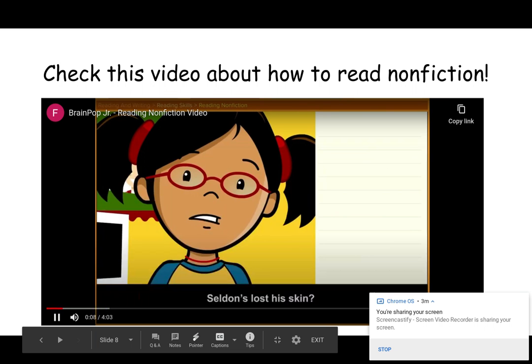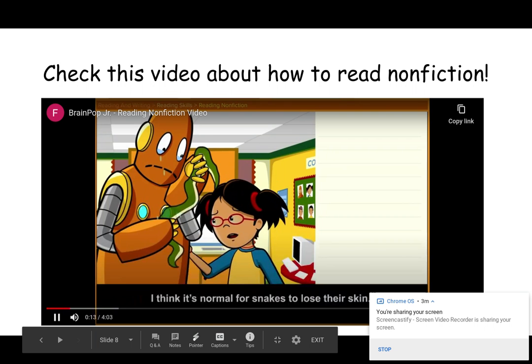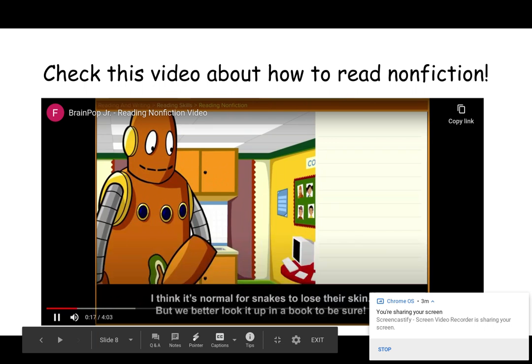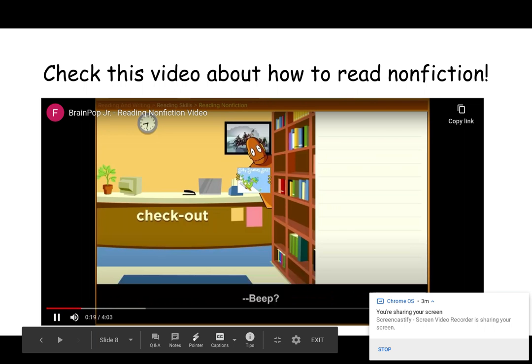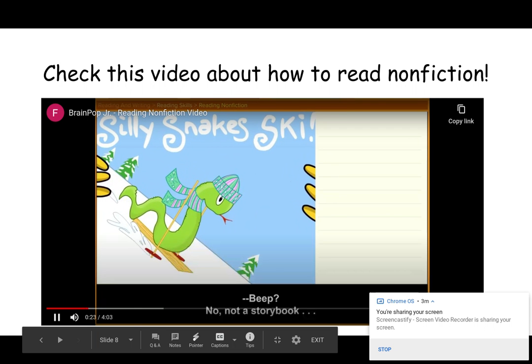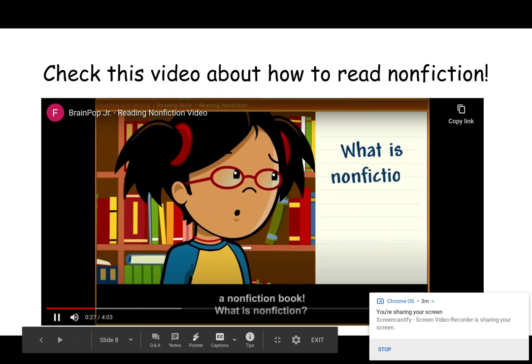Selden's lost his skin? Don't be upset, Moby. I think it's normal for snakes to lose their skin. But we better look it up in a book to be sure. No, not a storybook. A nonfiction book. What is nonfiction?